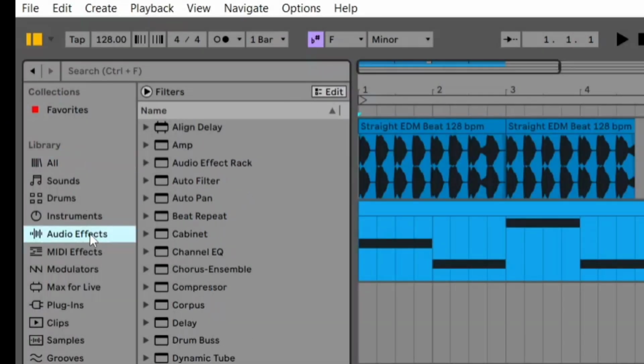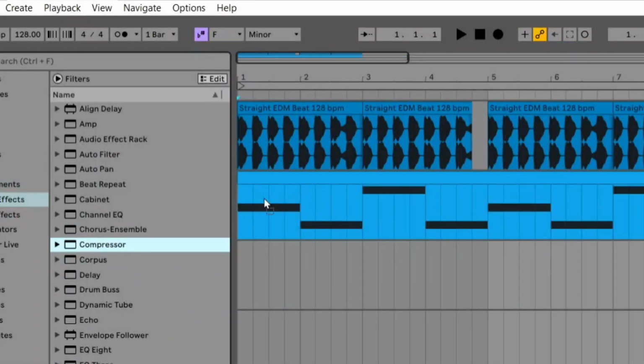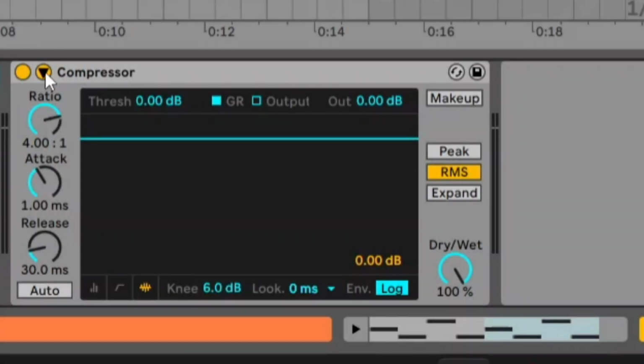Now here click on audio effects. And here we take this compressor and drag and drop it on the bassline. Now click on this rectangle shape icon.